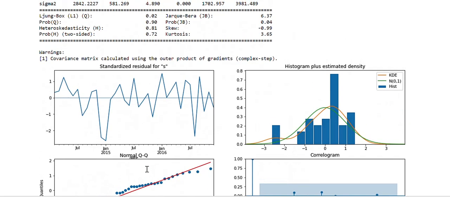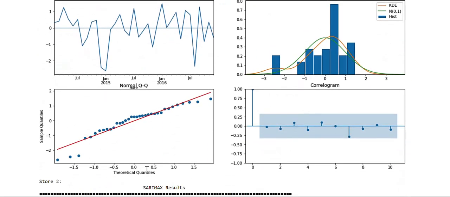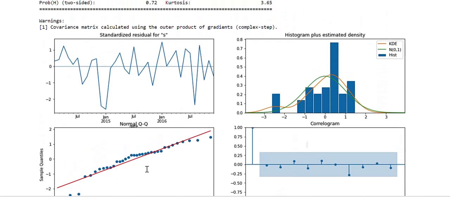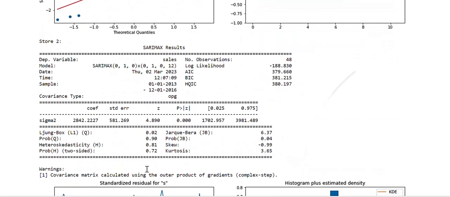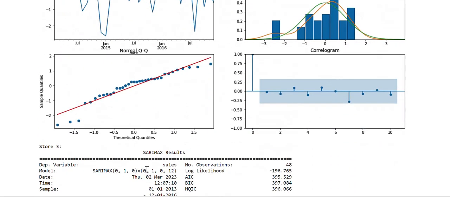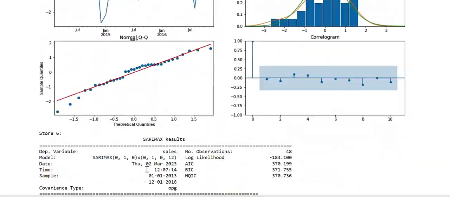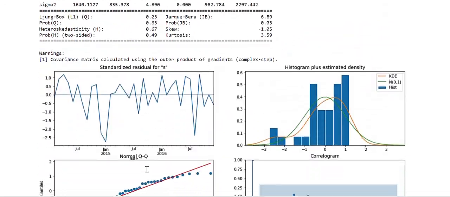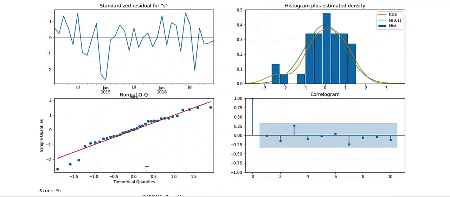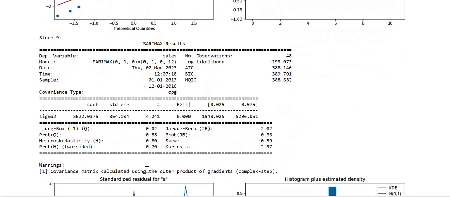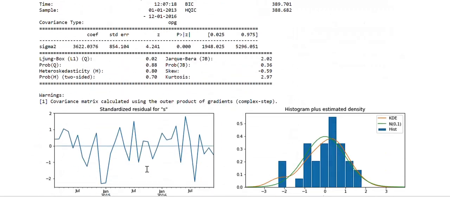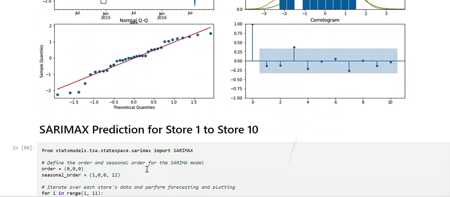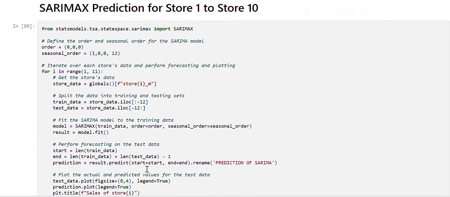Next, we find the residue and the quantiles correlogram of the SARIMAX model for store 1 to 10. Everything is plotted, and then we are going to predict the values of the SARIMAX model as well. If at any point you need the code, you can just pause the video, take a screenshot and understand how it is written. So this is the code for SARIMAX prediction for store 1 to 10.